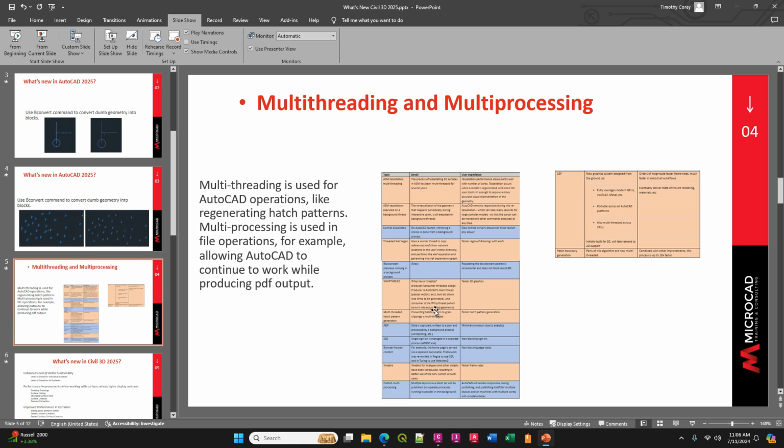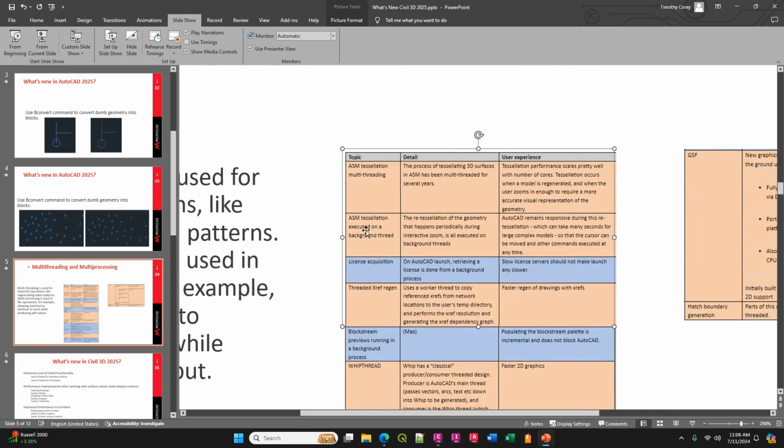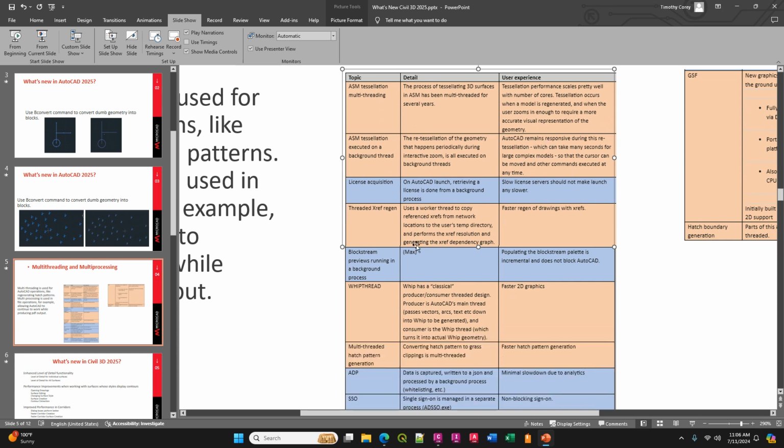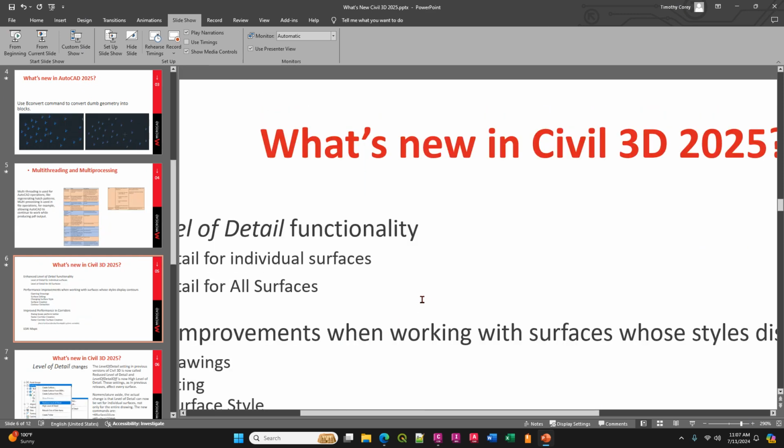This slide really just talks about new features in AutoCAD, in that it uses multi-threading and multi-processing. It truly uses those features on your Windows system. And this shows you, if we're doing a particular operation like tessellation of geometry, how does that happen? License acquisition, etc. This is just a chart showing why AutoCAD is faster and where it's faster.